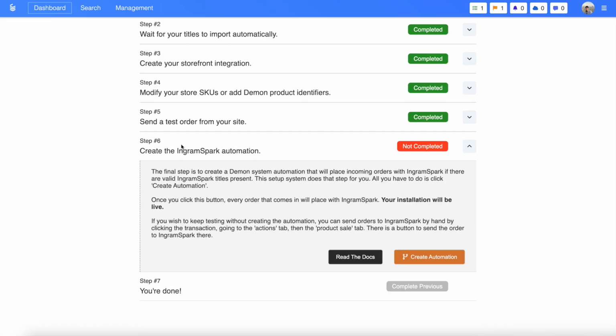Now the final step is to create the IngramSpark automation. Once you do this, your installation is live and orders will place with IngramSpark. So click Create Automation to do that. I'm going to skip that for now. Once you do that, your integration is live and orders will place from your store to IngramSpark.